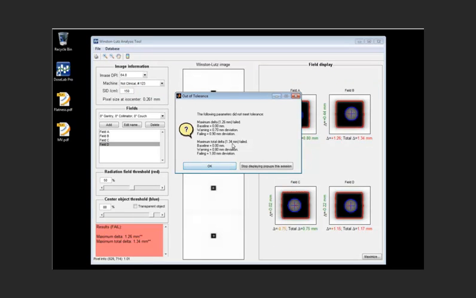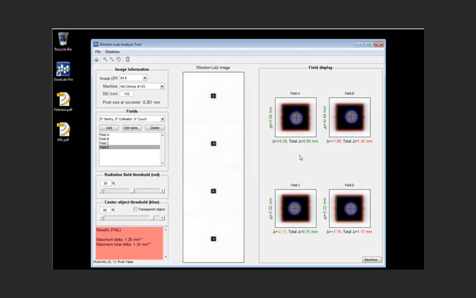My maximum difference is 1.3 millimeters, and failing is 1 millimeter. So in this case, I expect my Winston-Lutz difference to be a little bit higher than normal because this is my entire end-to-end IGRT alignment test. But again, you can see how this is the same Winston-Lutz interface.